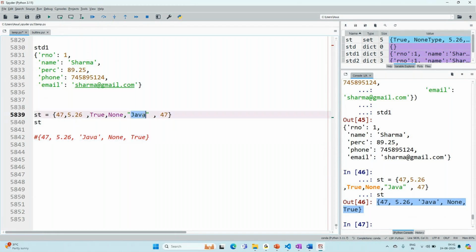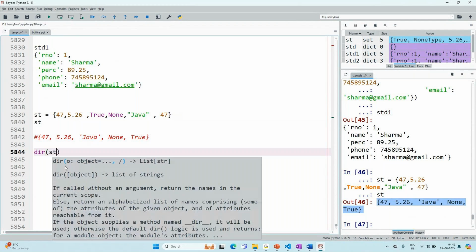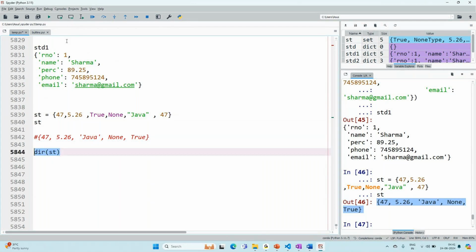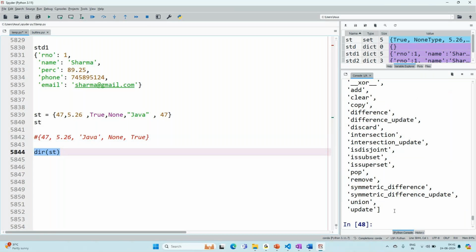So Java is the fifth element over here, and True is the third element, the last element here. 47 appeared once, so it will not appear twice in the result. This is nothing but a set definition. Now I am saying dir of st, which will give you all the methods of this.